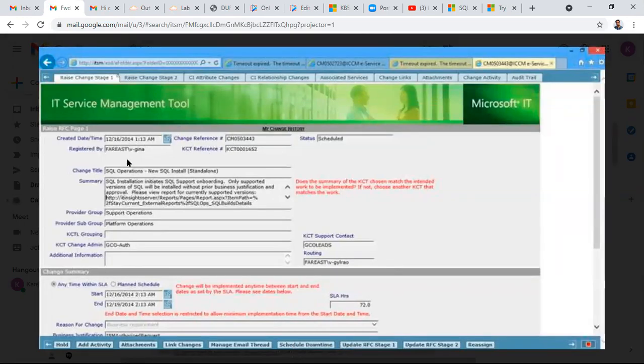Reference number, change request ticket. In that ticket, what is the client asking? Install SQL Server. Which type of installation? Standalone installation. In general, remember, for installation we have 72 hours in the SLA, which means 3 days. Within those 3 days, we have to finish it compulsorily.